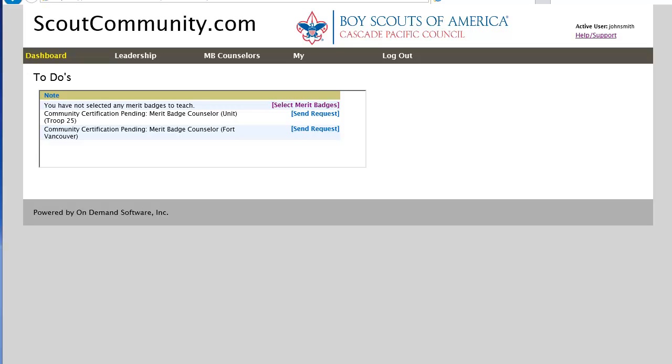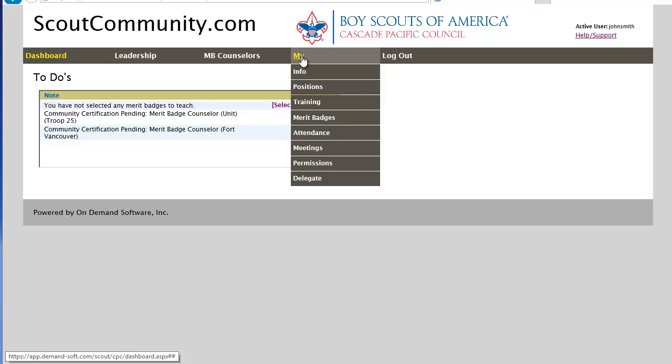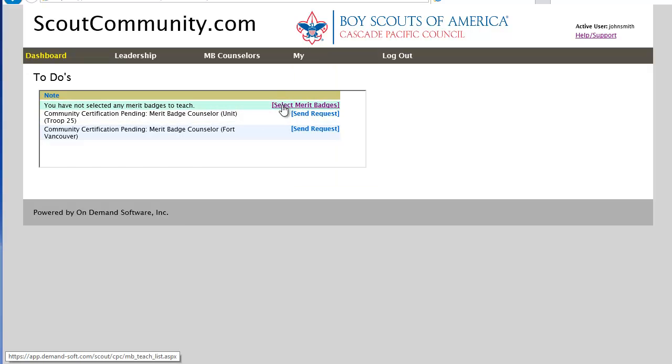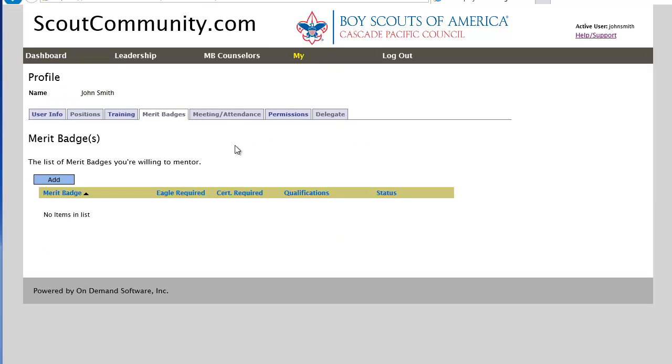And since I've selected to be a Merit Badge Counselor, one of the items in my to-do list is that I need to go ahead and add merit badges that I wish to mentor for. I can go ahead and click this quick link right here to get to it, or I can go to it and adjust my merit badges at any time later by clicking on my merit badges. So I'm going to go ahead and click here. Now, since I'm a brand new merit badge counselor, I haven't selected any merit badges that I want to mentor for.